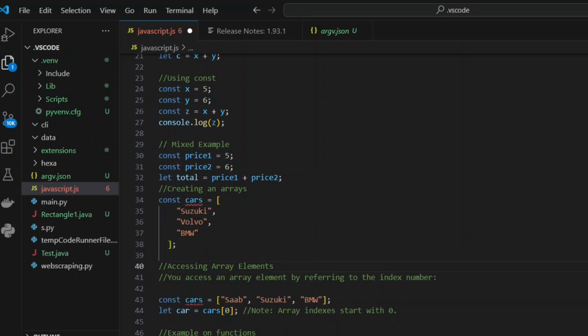You can access an array element by referring to the index number. This is the example on accessing array elements, and the array index starts with 0. 0 is the first element and 1 is the second element.